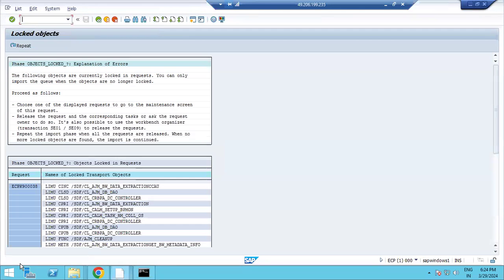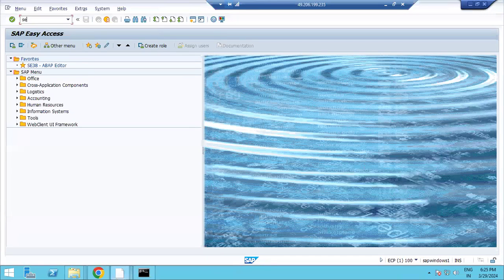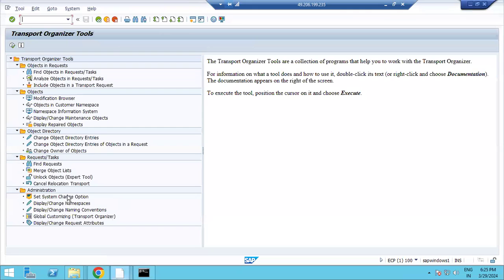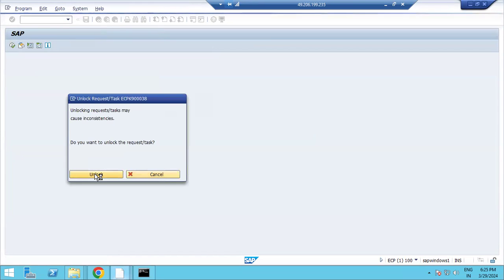Now it shows objects locked. You can see these objects are locked in a transport request in the system here. So what we have to do is go to the system, SE03 transaction code, to unlock the objects in the transport request. In SE01, we have to unlock the objects here. Just unlock it.